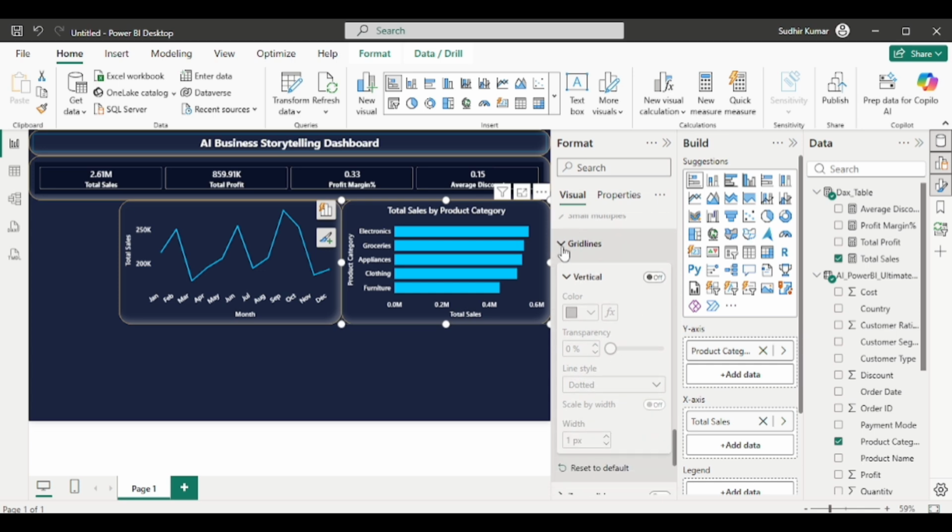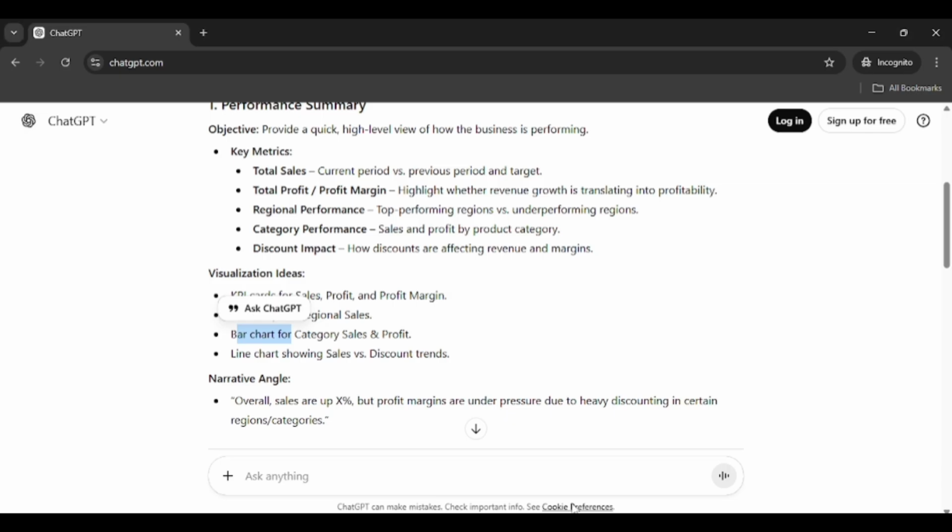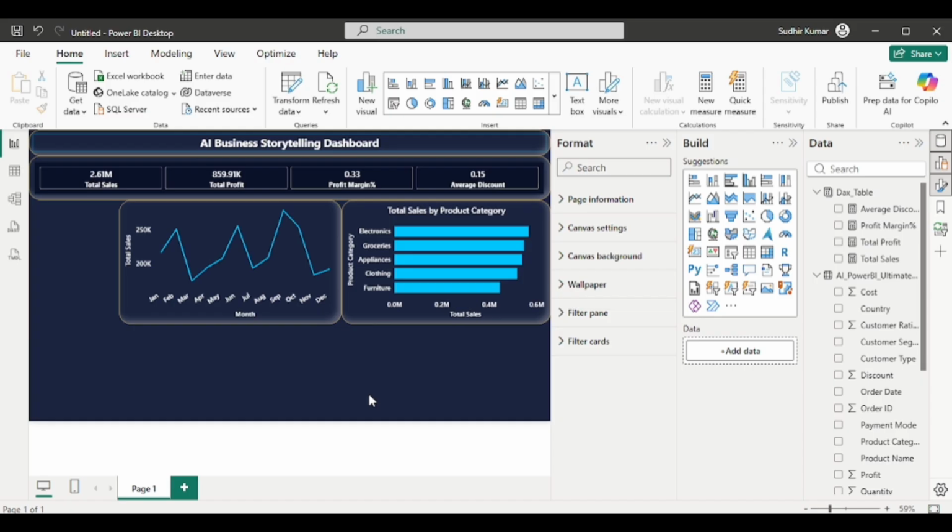Grid lines we are not showing. Okay, done. This much is done. Now let's add one more, like here we have got the ideas. We can use heat map or other heat map for region sales. So here what I'm thinking to add is a scatter chart.